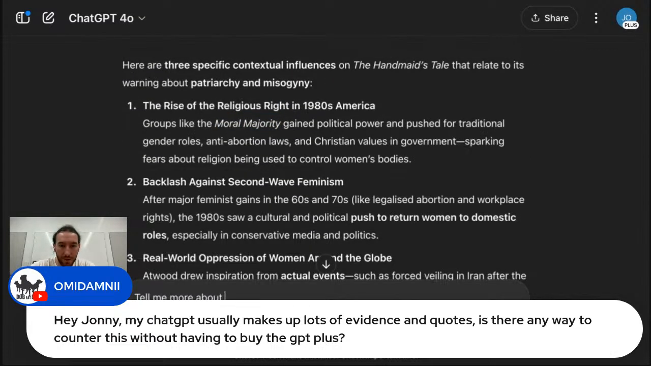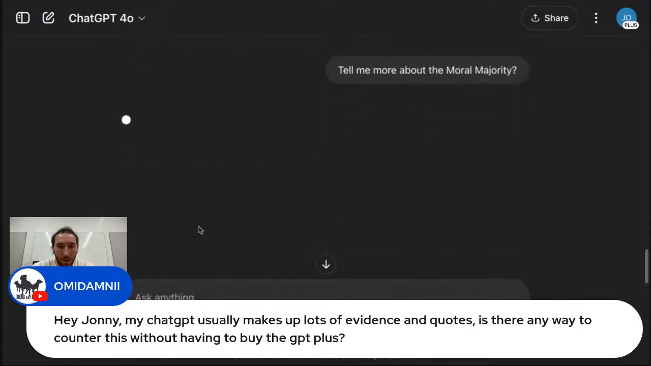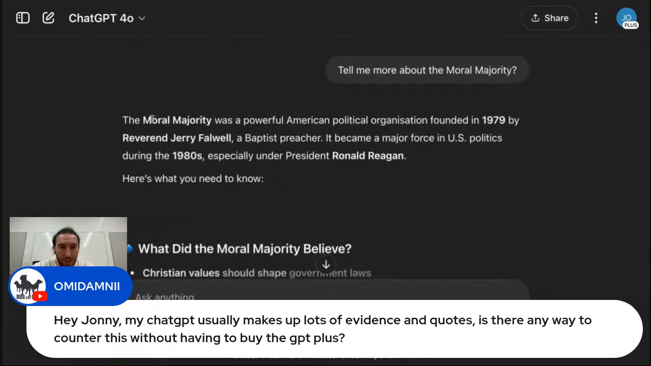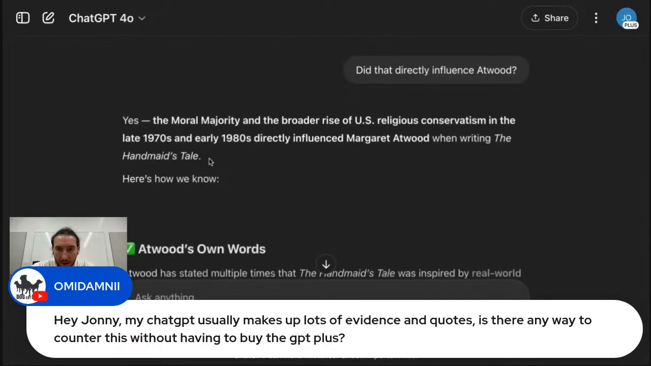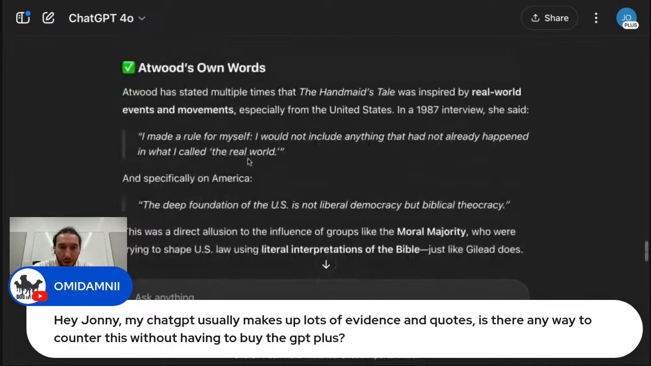Tell me more about the Moral Majority. And then you start to get more information. Did that directly influence Atwood? Directly influenced Atwood. So now you have this reference to the Moral Majority, which is a cool term.